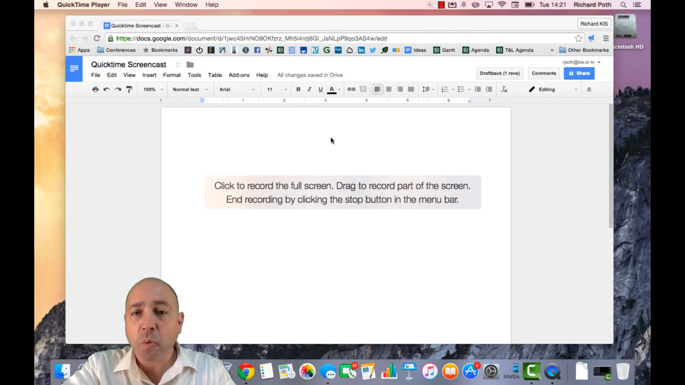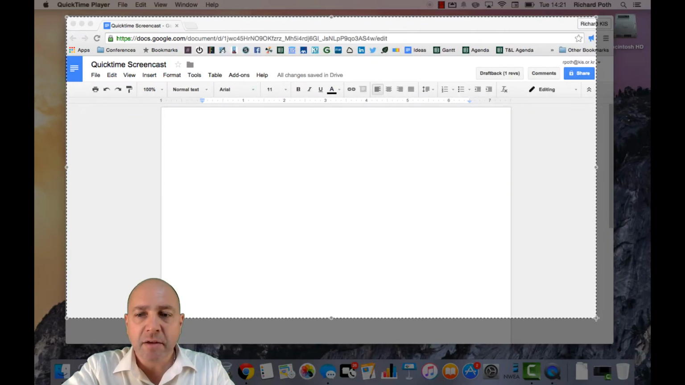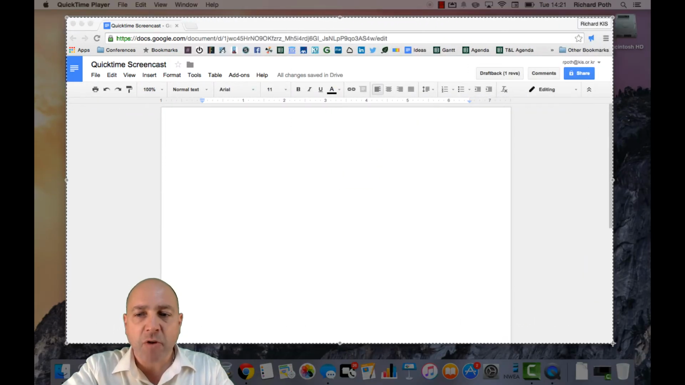Now it's going to ask us, what do we want to record? Do we want to record the whole screen, or do we just want to record a section of the screen? In this video, we're just going to use a section of the screen. So I need to drag, I just want this window. So I drag the section of the screen that I want to record. And then I can click on the button that says Start Recording. So let's click on Start Recording.